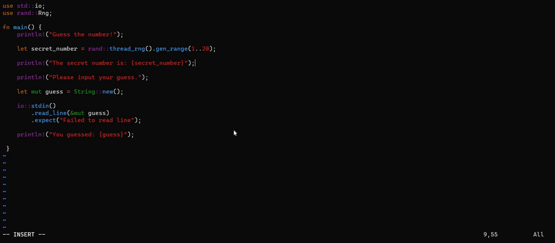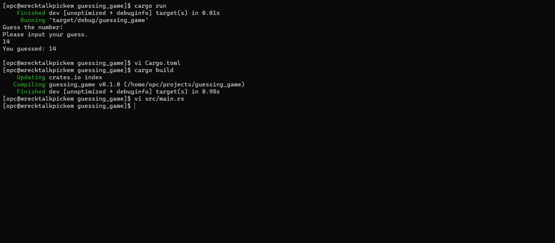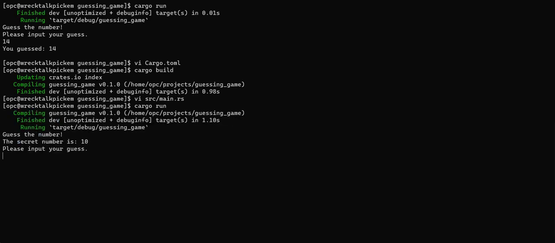Okay, looks like everything's okay here. I don't think I missed anything yet, so we'll find out as soon as we try to build this. Now if we do a new cargo run, we should see if the random library that we just included works and if we have any code errors inside our program. Okay, we can see the secret number is 10.